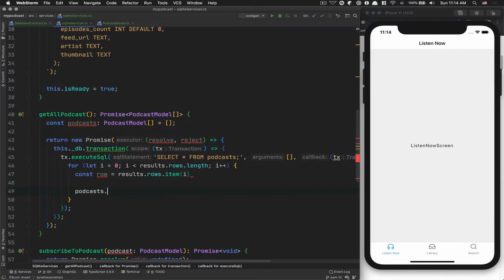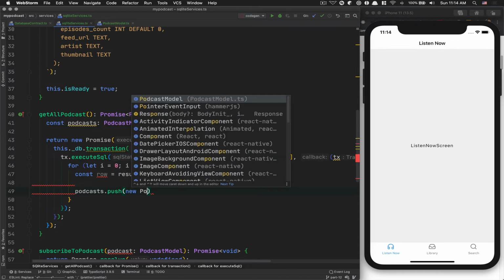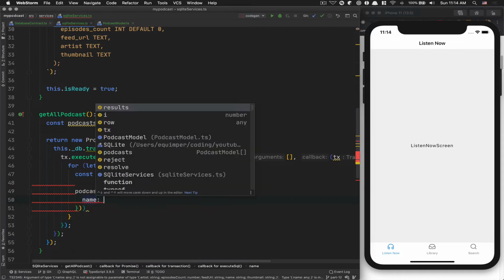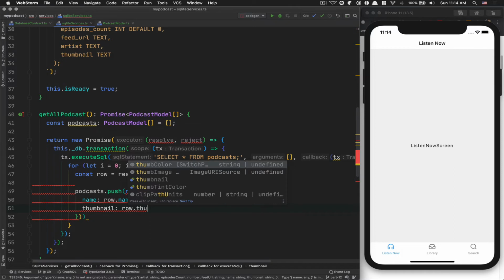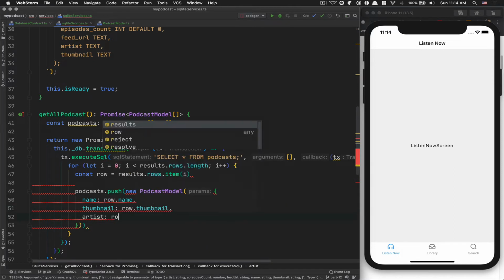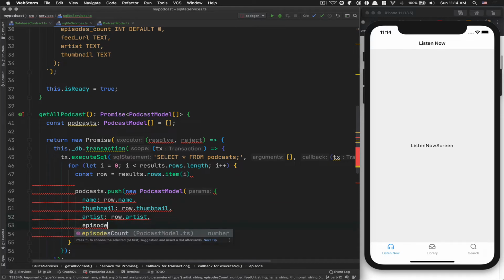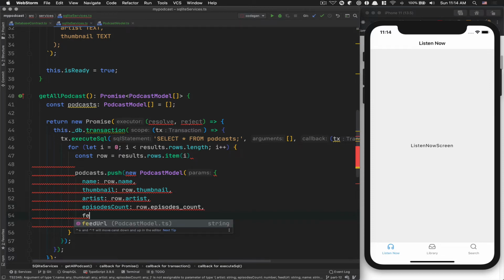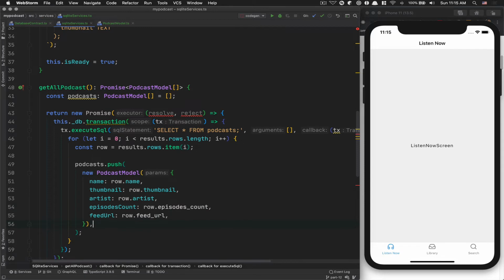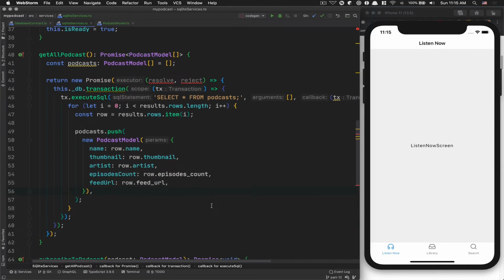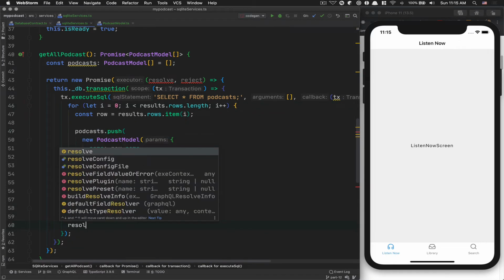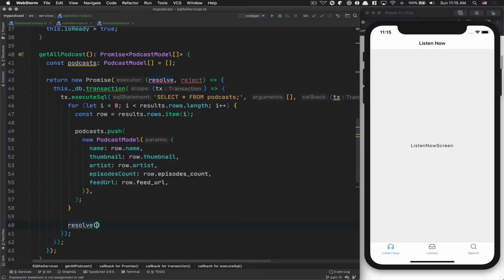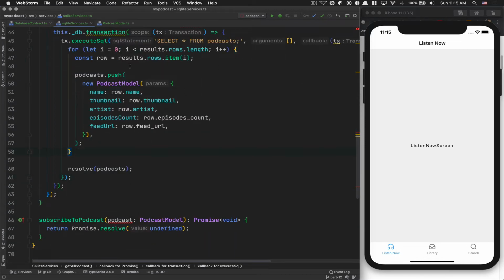And finally here, after that, we push to our podcast array, where we're going to push a new podcast model. And now right there we can fill the elements. So row.name. For that here we need thumbnail, so row.thumbnail. After that we're going to add artist, so row.artist. After that we're going to add episode count, but now look here, you need to type it episode_count like that because we save it in this way. And finally feedURL is going to be row.feed_url, the same idea, because I want to use snake case with SQLite. So when this thing is done and the for loop is finished right there, I can now resolve with my podcast array right there. Make sure you are outside of this element.